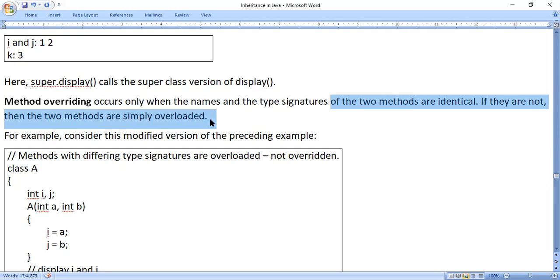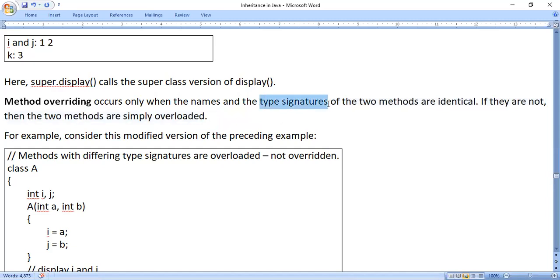In an interview, you may get a question: what is the difference between method overloading and method overriding? You should say the same thing. If there is a change in the number of parameters or the data type of the parameters, then it is called method overloading. If there is no change in the number of parameters and data type, then it is called overriding. For the number of parameters and data type, you can simply call it the type signature. If there is a change in the type signature, then it is method overloading. If there is no change in the type signature, that is called method overriding.